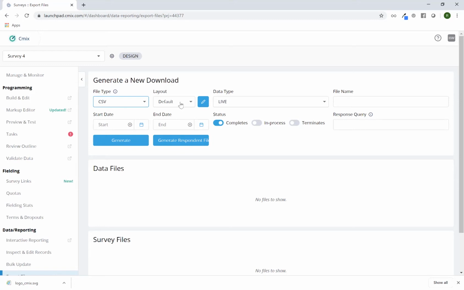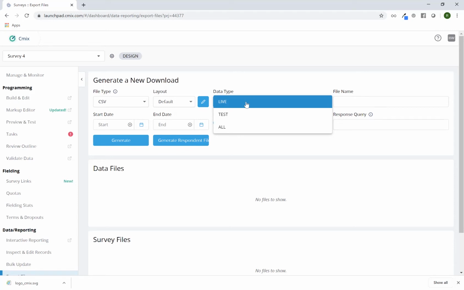The layout is the default, meaning that you'll get all the questions and all the variables programmed within your particular survey. In a future session, we'll go into the ability to create a layout template, but we're going to just skip that for now. So we're going to leave that as default. The data type, by default, it's live, so you're just looking at live data. You can select test data if you want to review that, or you can select all to get everything.